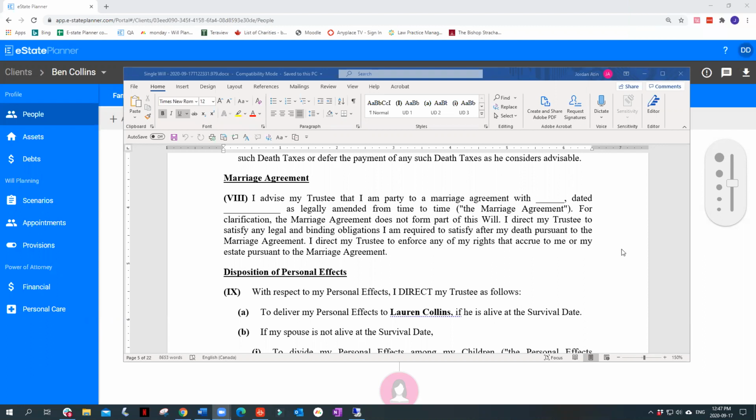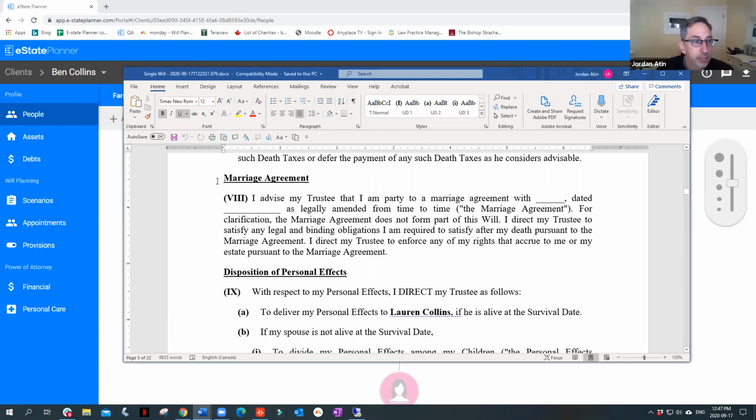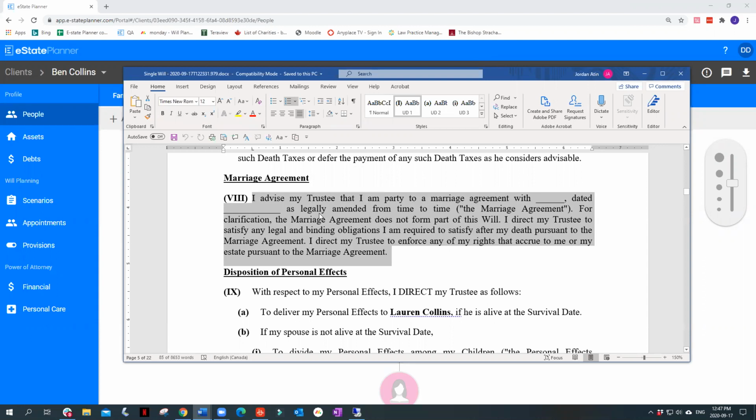Jordan, you mentioned separation agreements. How do you deal with those differently, since there's not specific format in the program yet? Yeah, so basically the wording that gets generated by eState is pretty much the exact same thing, except that where it says marriage, it says separation. And so I just use this wording, but change it to separation from marriage.